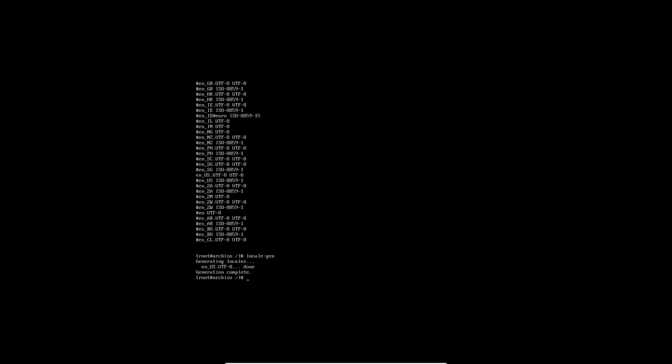Shorter alternative. Now we are going to say LANG equals en_US.UTF-8. Everything matters, capital letters. Put it inside /etc/locale.conf.